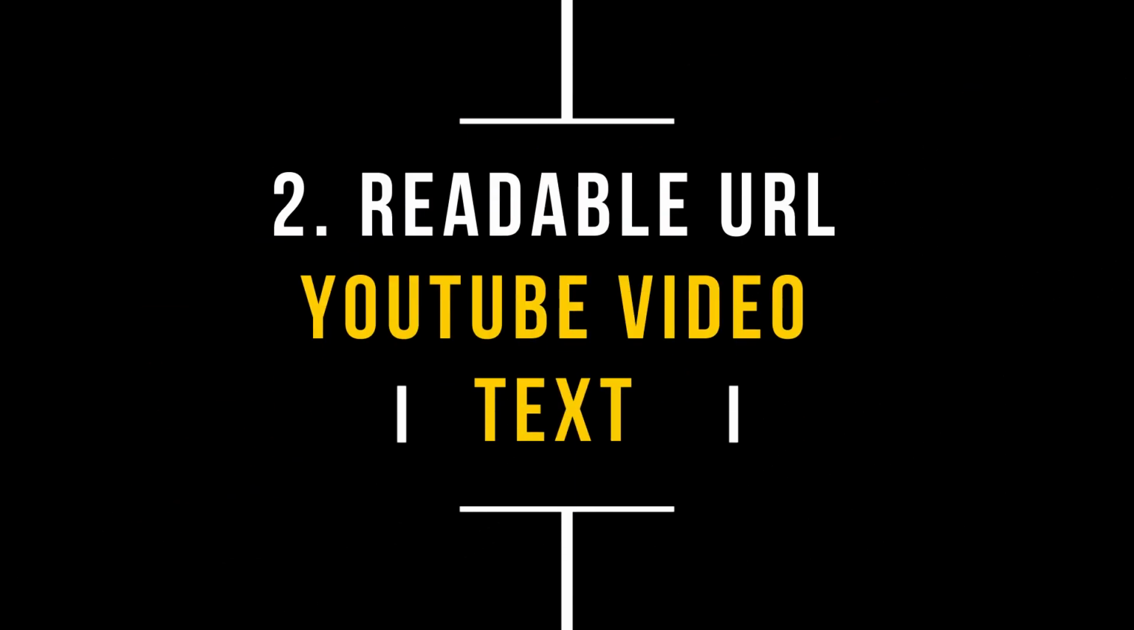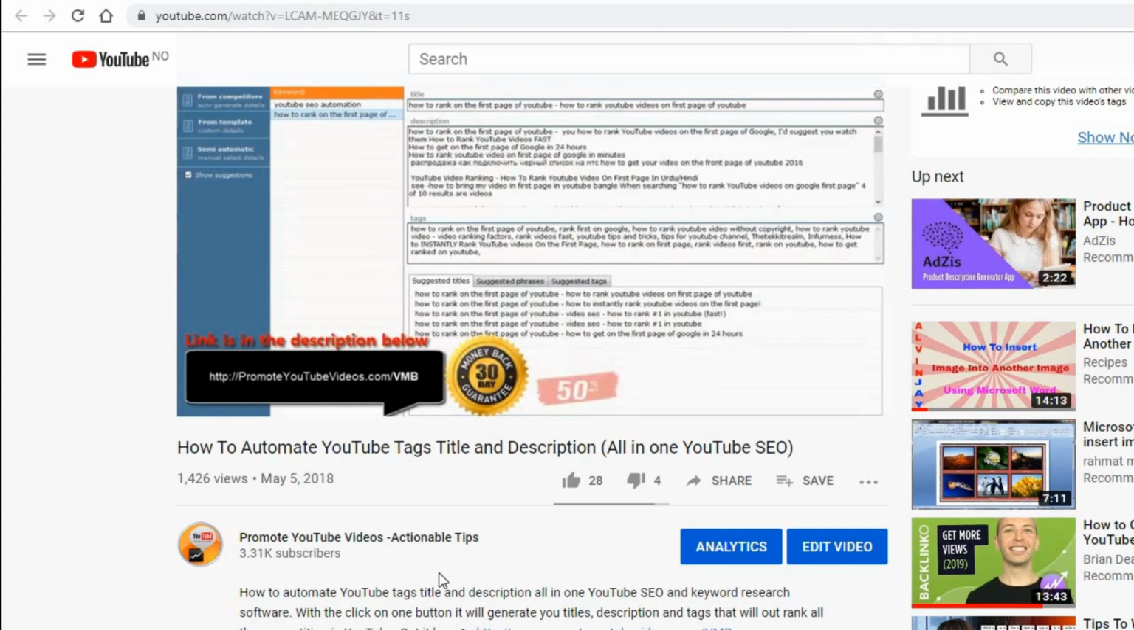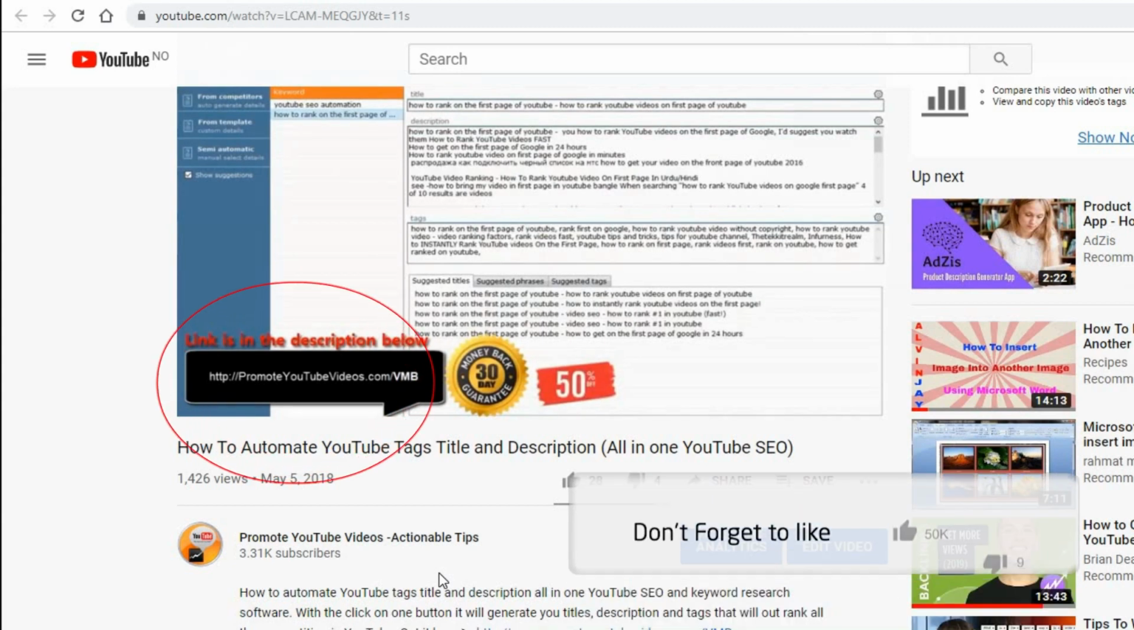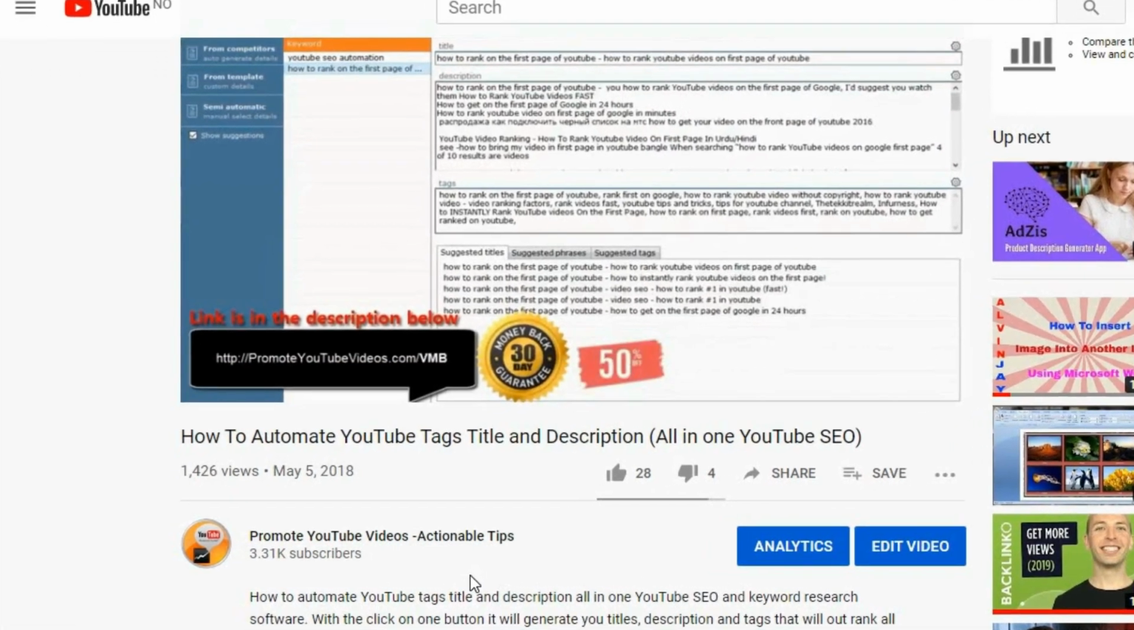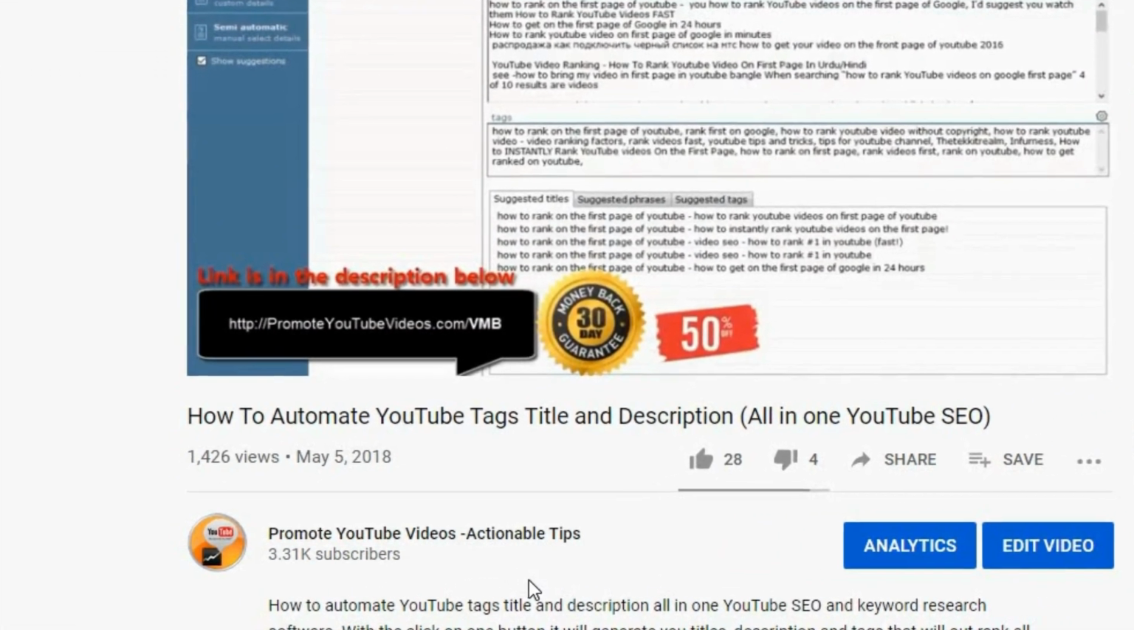The next way to put affiliate links on YouTube is to include the affiliate link as a readable URL. You can do this as part of editing the video. The conversion rate will be higher if you also say the URL while showing it on the video.